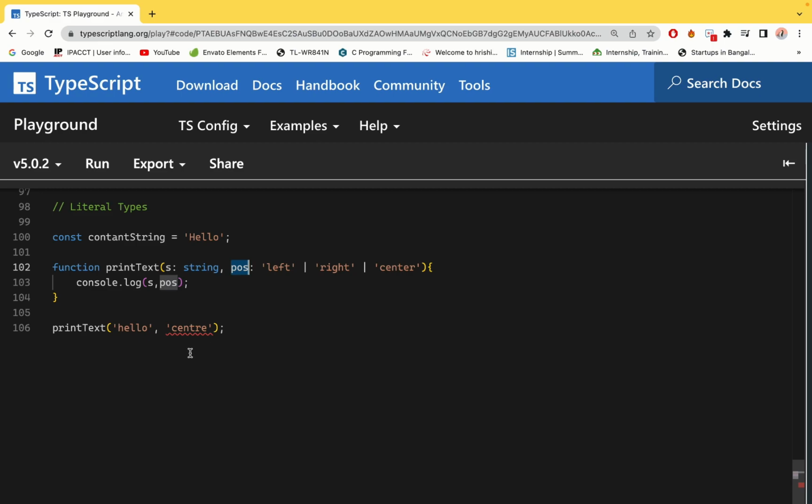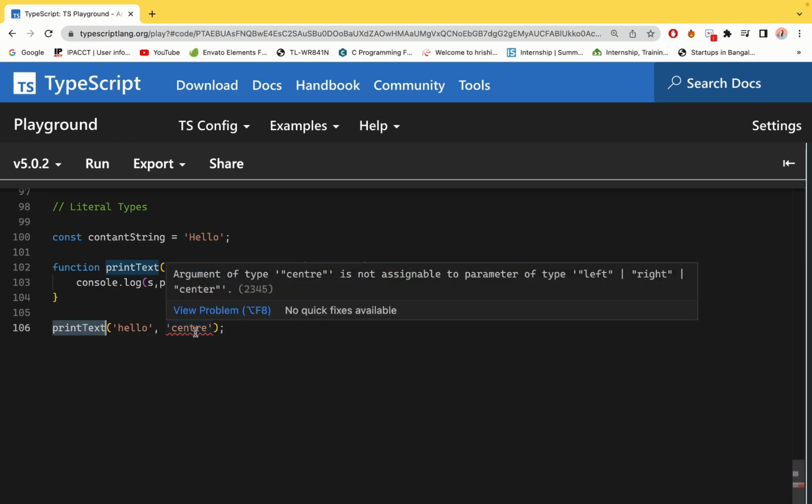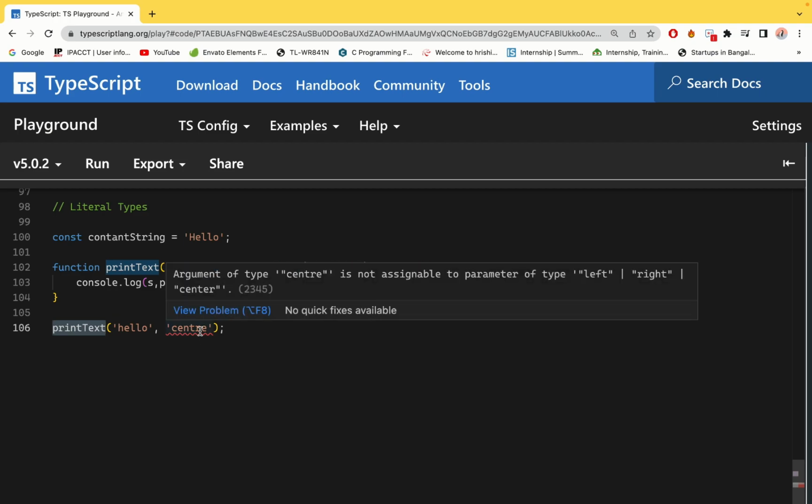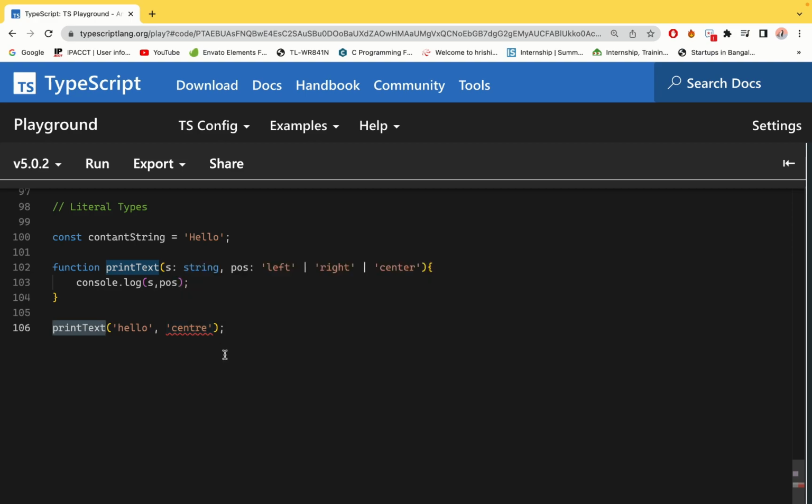As you can see over here, I am trying to call this function and passing some other value with a different spelling of center, and it's throwing an error saying that the argument of type "center" is not assignable to this type. So this way you can provide better safety in your code.